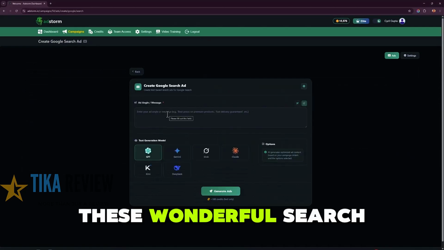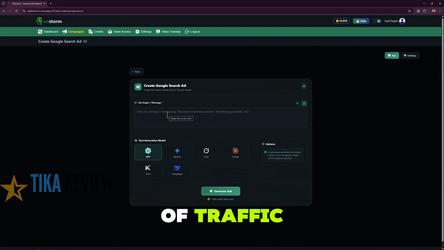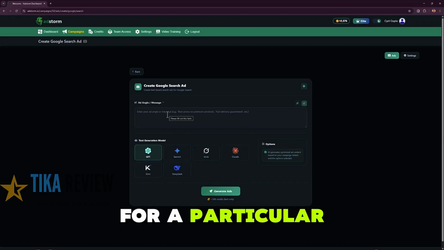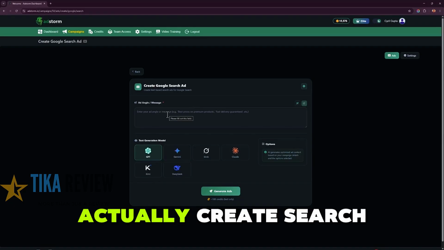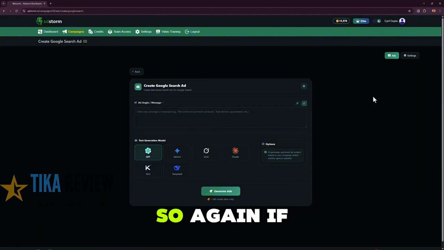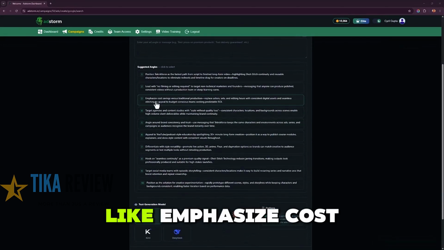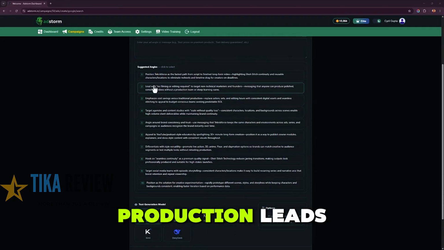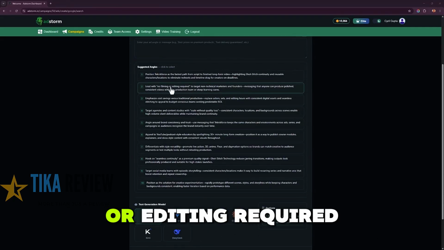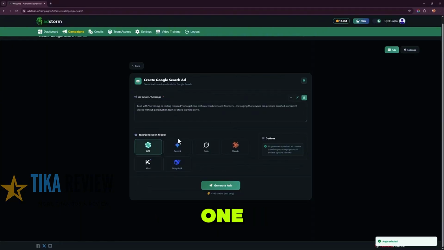Remember, Google has these wonderful search ads that can get you a lot of traffic really cheap, and these are high intent ads. So you show them to your prospects when they search for a particular keyword, and with this tool you can actually create search ads too. So again, if you want to use your own angles, you can put them in, or you can get the AI to suggest you the angles as usual. Let it happen. There you got it, multiple angles that you can use, like emphasize cost saving versus traditional production, leads with no filming or editing required. I think I'll go for this one, pretty good angle.